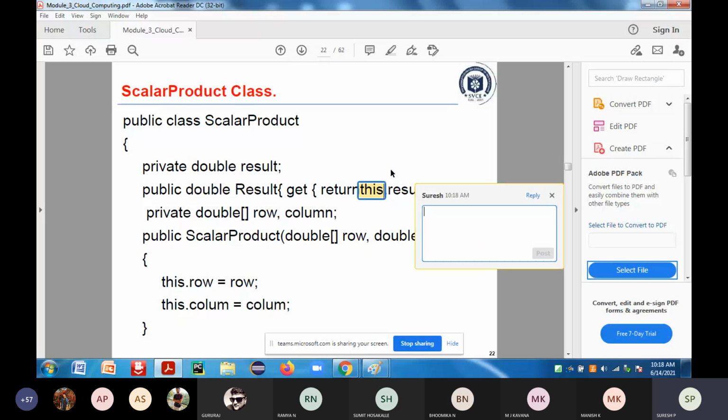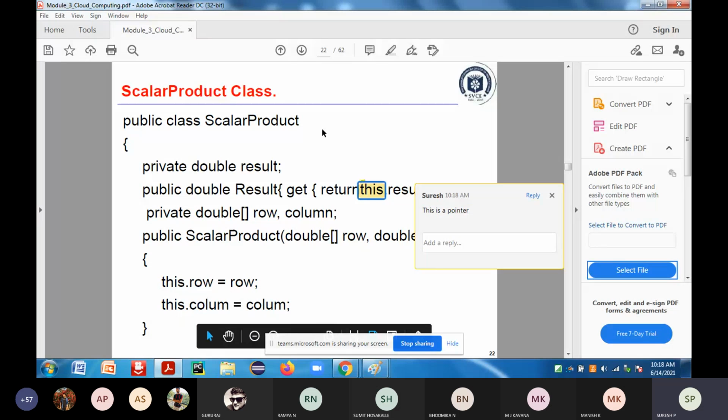If you take this, this is a pointer in your object-oriented concept. Either it may be C++, or it may be .NET, or it may be Java. C++, Java, and your .NET. So this refers to the pointer. What is it going to return? That is going to return the result. So that's how basic Java programming or .NET programming is going to work.